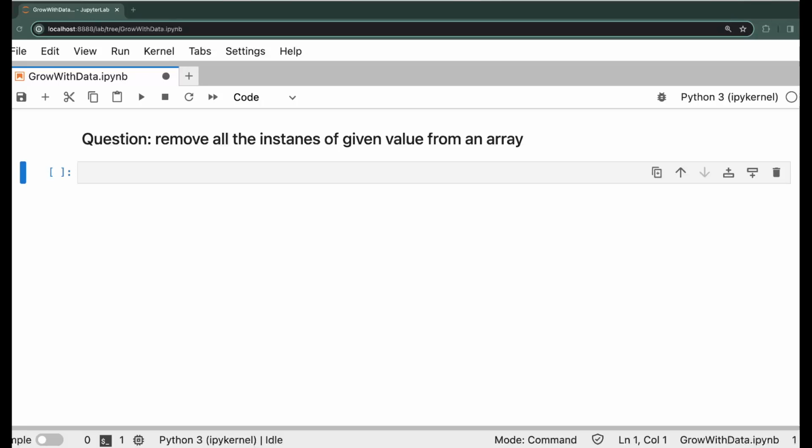In this video, we are going to see, given a value, how to remove all the instances of that value in a given array.